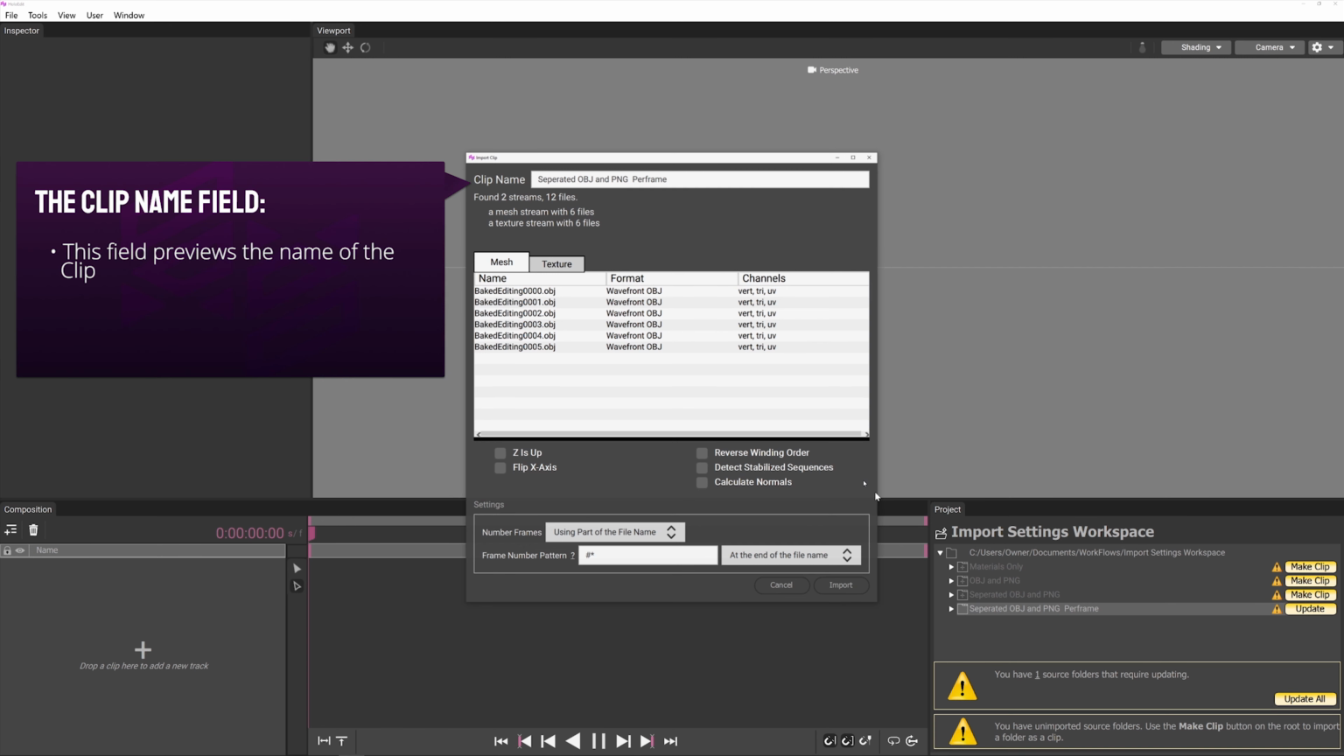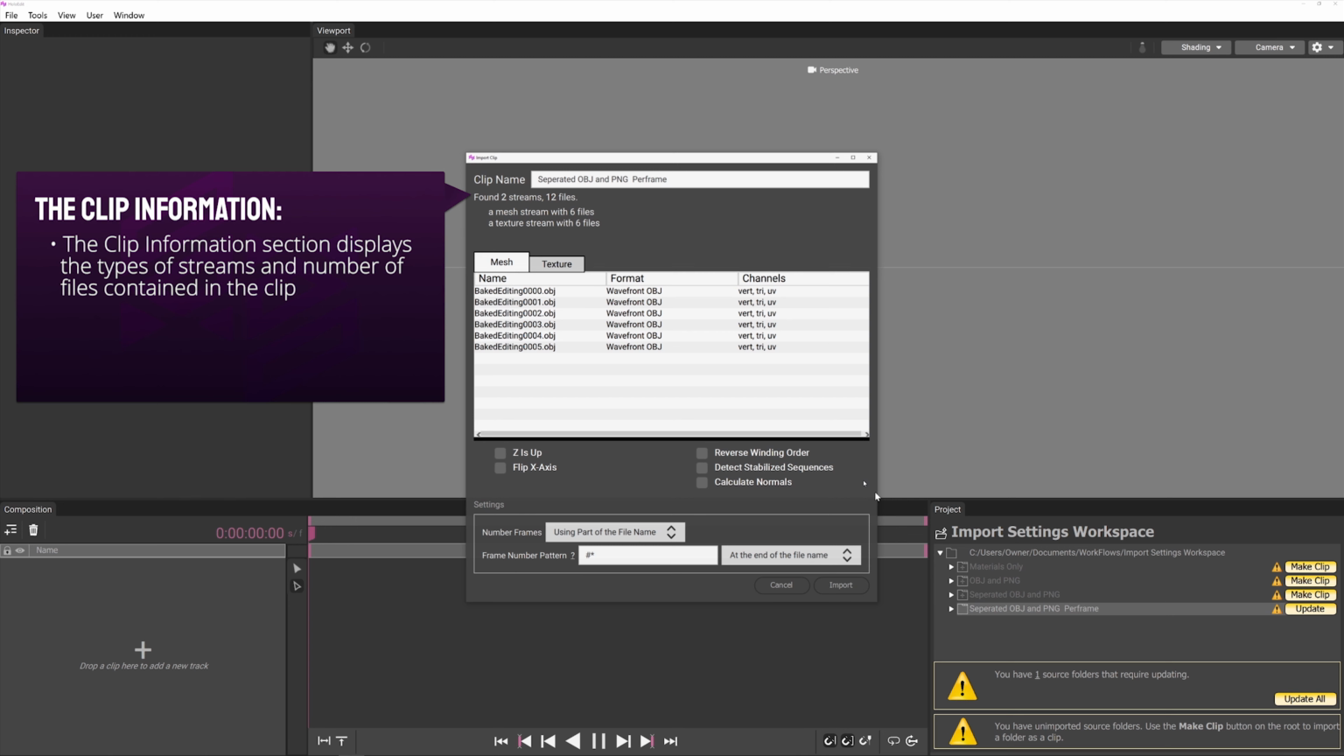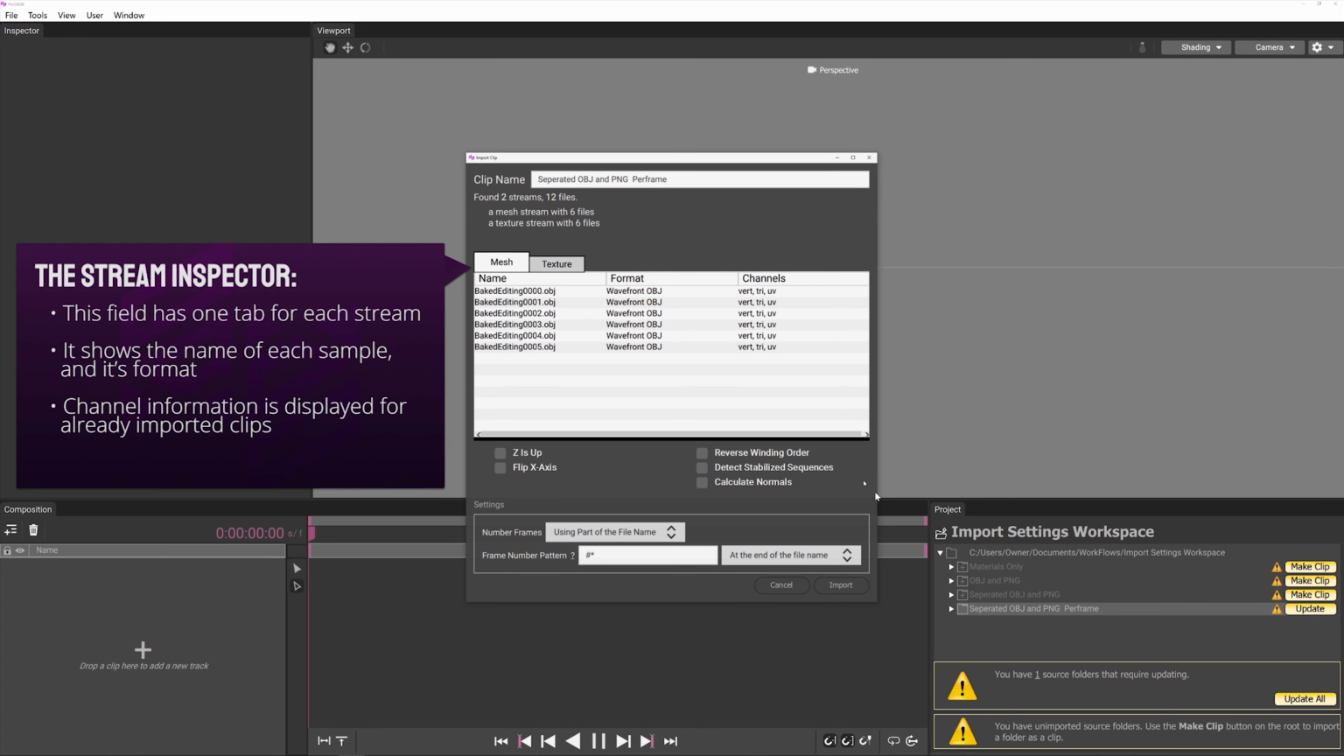The Clip Name field. This field previews the name of the clip. As of HoloEdit 2020.4.1, it will be the same as the name of the directory selected for the clip, and will reflect the name you will see when the clip is added to the composition. The clip information. This text, directly below the clip name, has the details on the streams and files found inside of the directory.